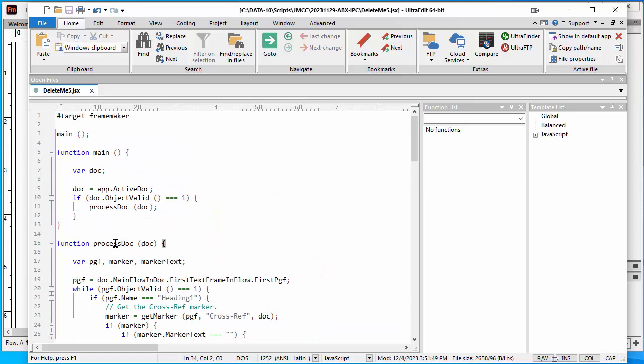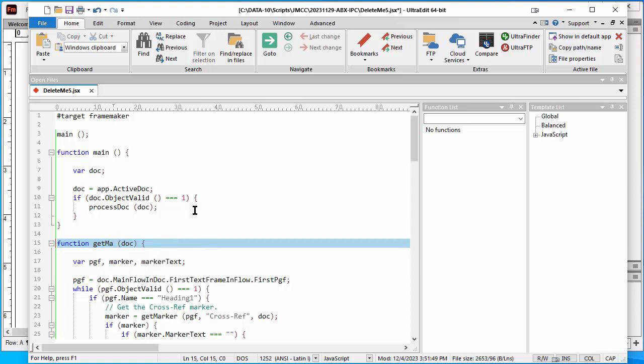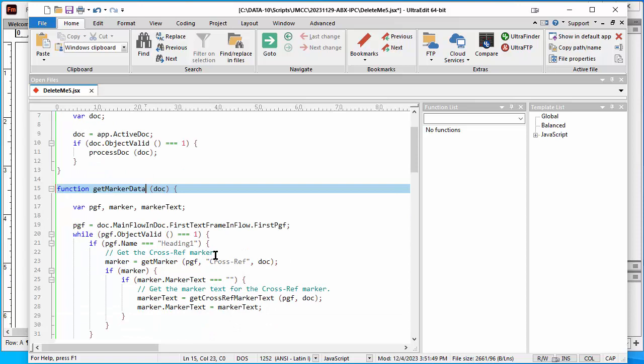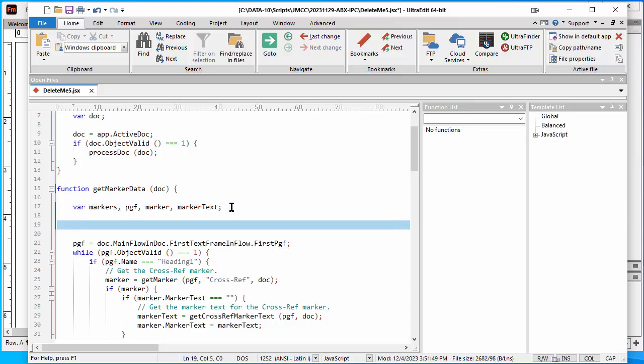Let's change this to get marker data. Let's do that. Let's change that to that. And I'll show you why we're going to do that. So what we're going to do is create an array to store this marker data, and then return it to the main function. So we're going to say markers equals, and then we're just going to create an empty array.